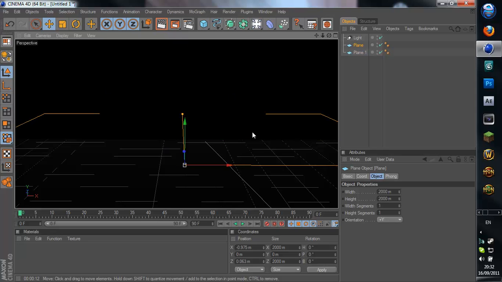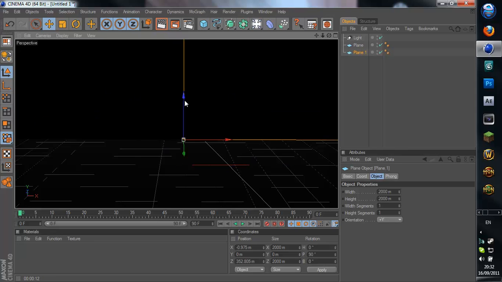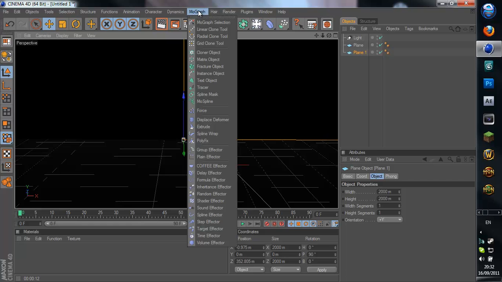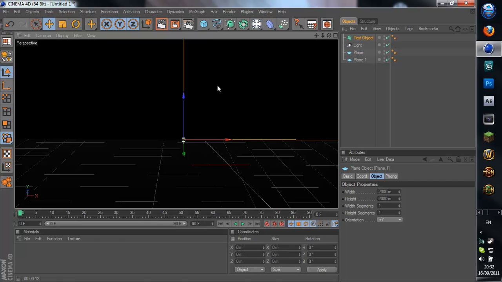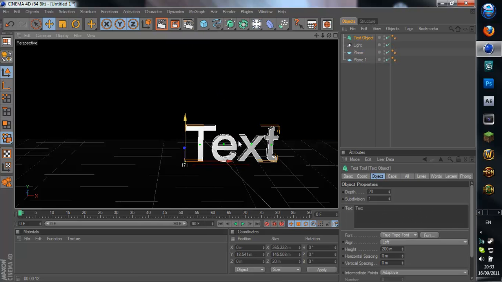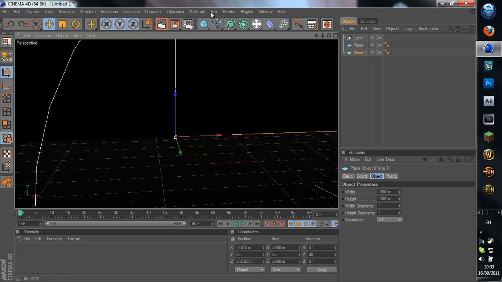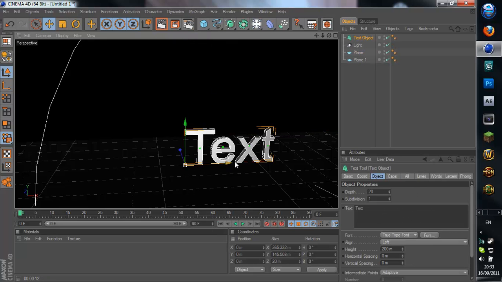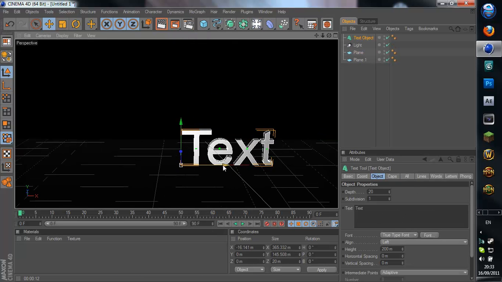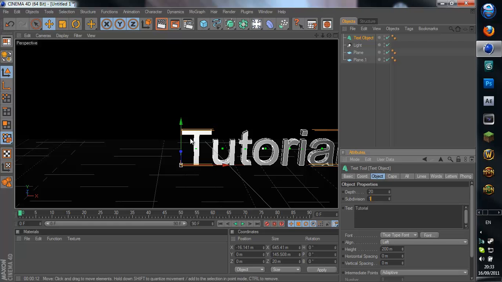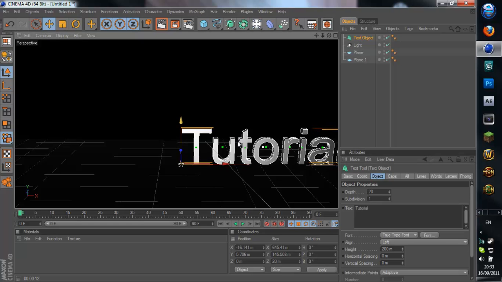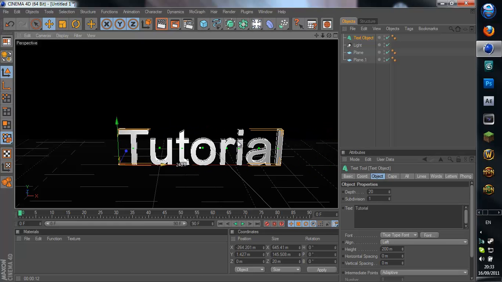So now we've got our basic background. We can do a simple MoGraph text object, and now we have our text here. It's already got a bit of depth, so it's already 3D. Just get the text back, and then just simple text. I can just put in here "tutorial" and then drag it up here. It's all just to get a good intro out. You just need to do a bit of fiddling.